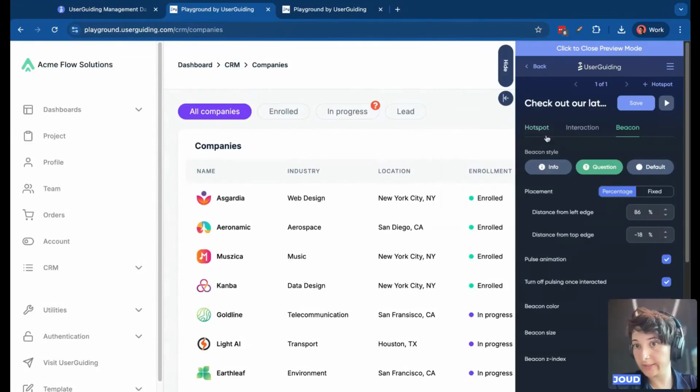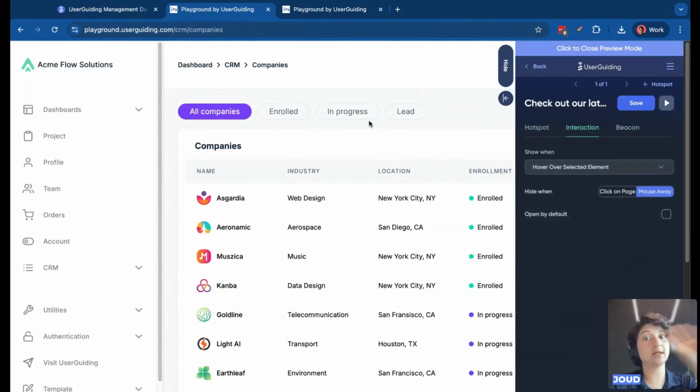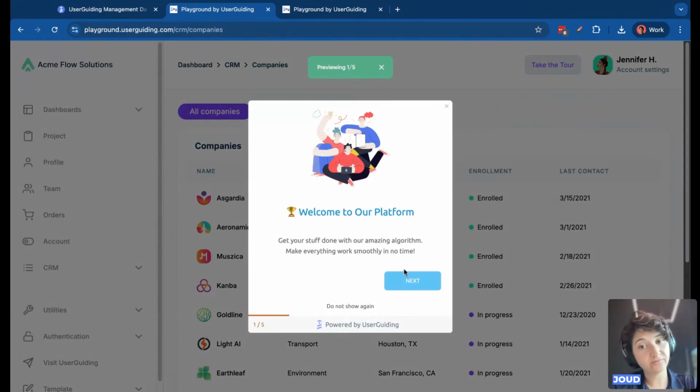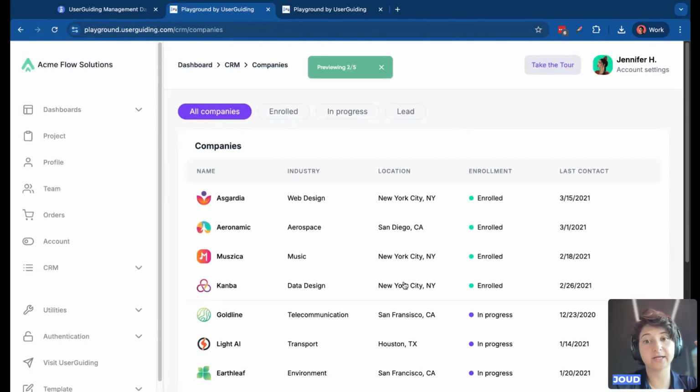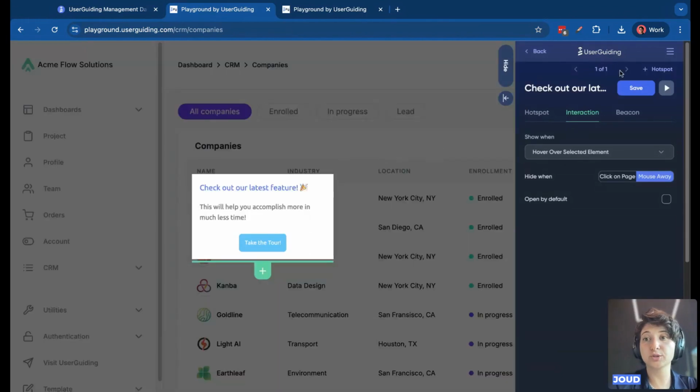Let's go to hover over selected element. So it makes it disappear. But whenever I hover over here, right, it's going to show this little pop-up, this guide. And if I click on it, it'll display the guide that we've created earlier. So this could also be a way of pushing users to understand what is this latest update? What is this feature? What can I do with it?